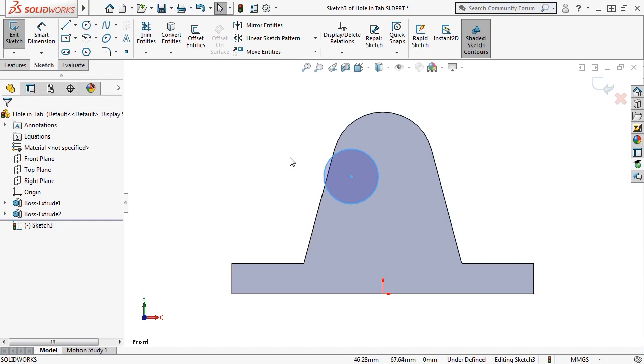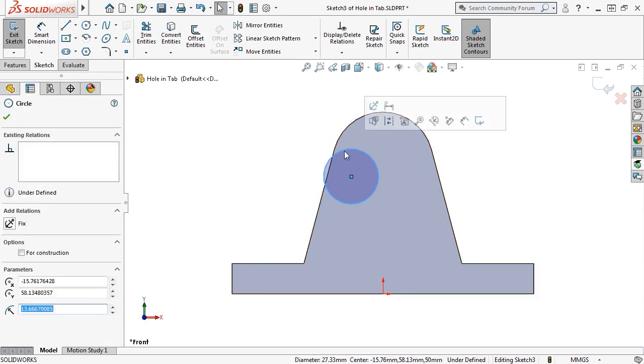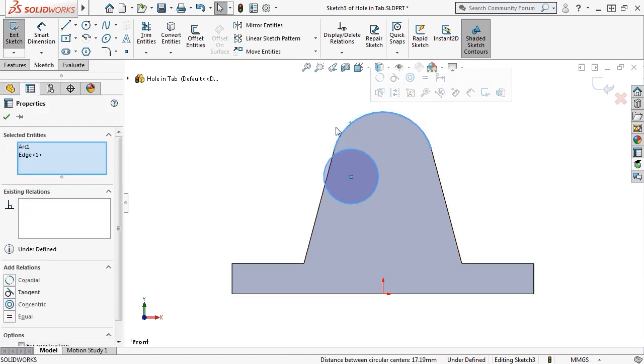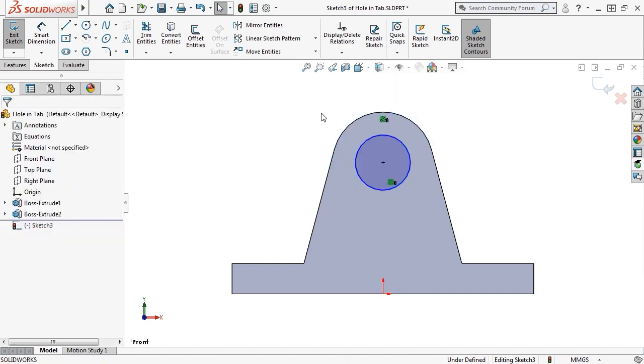For the design intent of this cutout, we want to ensure that the circle is always centered about this arc here. There are a couple ways to do this. To add the geometric relation, I can select the circle and while holding the Control key down, select the arc. This will bring up a pop-up menu that shows you the available relation options that are possible with these two items selected. I can make them co-radial, tangent, or concentric. Concentric is the option that I want to use here. When I select it, you can see the circle snaps into position.